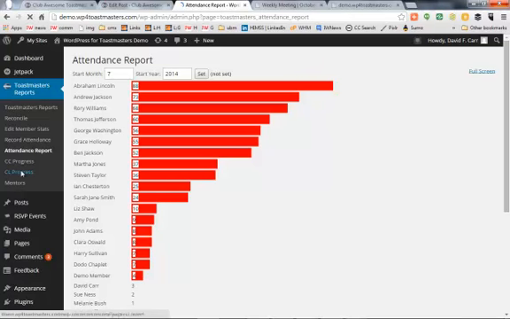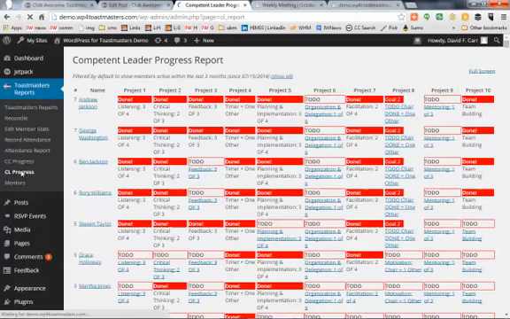Who's been making good progress towards Competent Leader? We've been playing with the visualization of this, but the idea is to show you what projects are done and where the gaps are in this series of things to do.